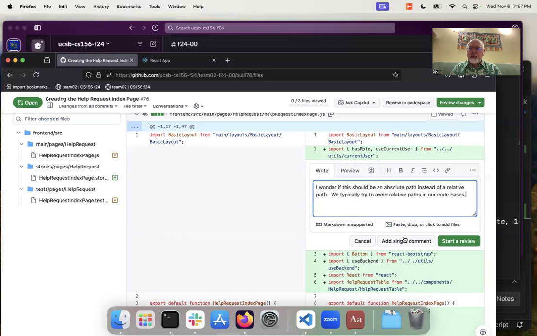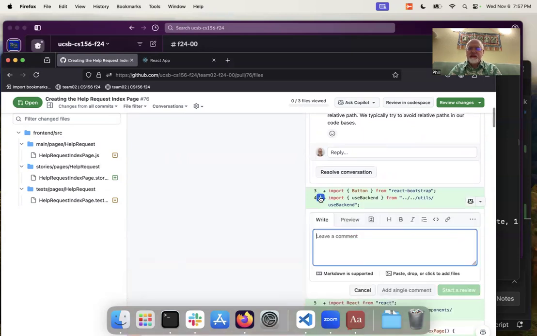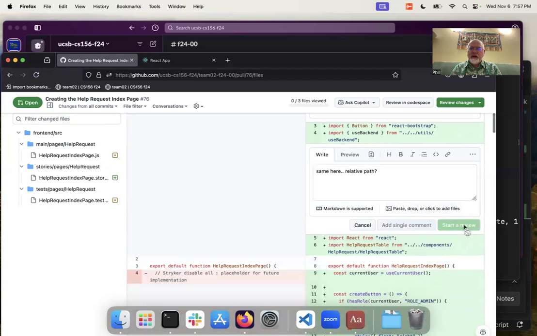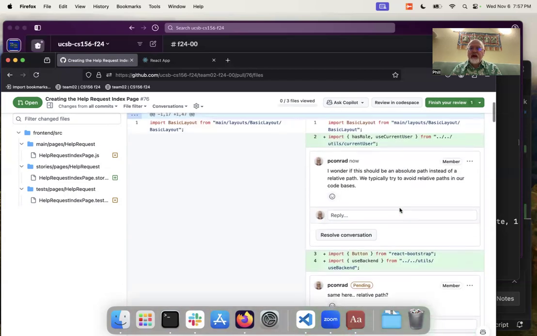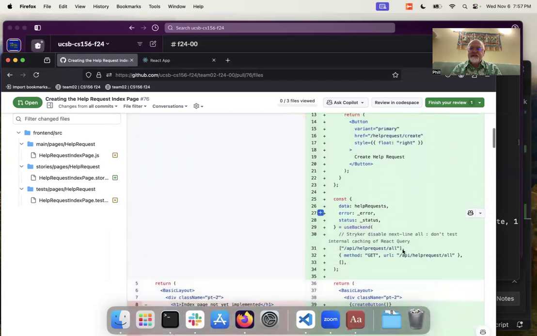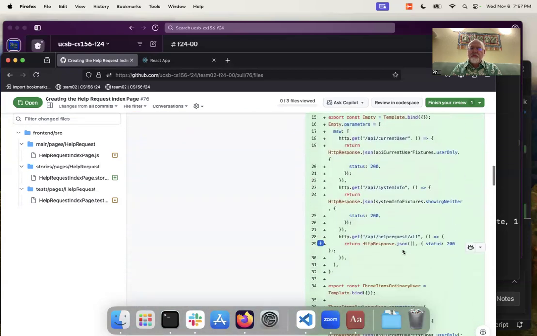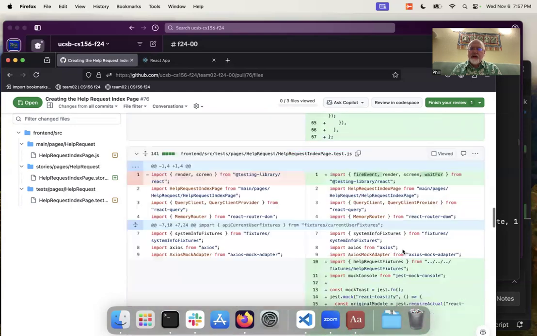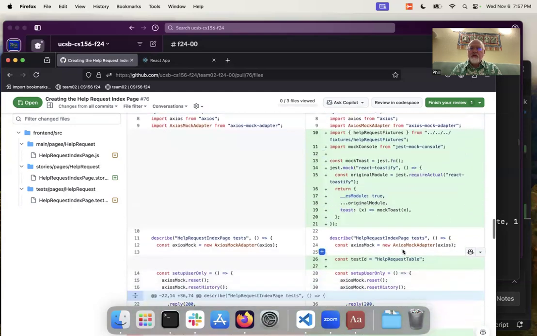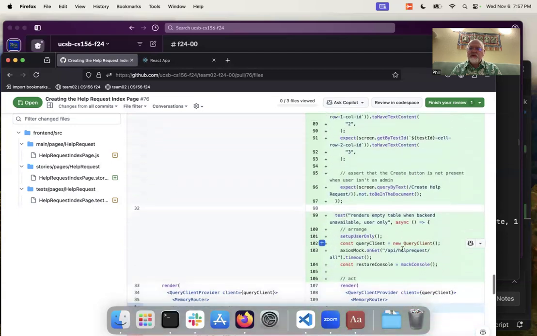So see how I did that? And I will click add single comment. If there's a line that you want to make a comment on, and I say same here, relative path. Now I can do add single comment or I can do start a review. Pretty much does the same thing. But now you see this is pending and I can decide that I really want to call this to Daniel's attention and ask him to fix it before I approve the PR, or I can just make it a suggestion. I'm going to continue going through here, looking to see if I see anything that I want to call out.